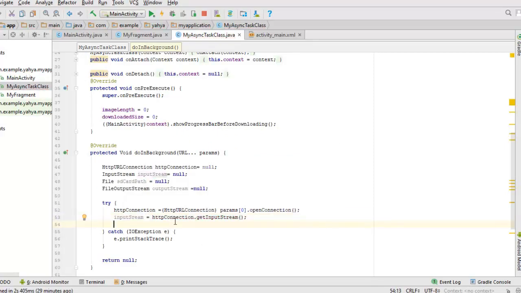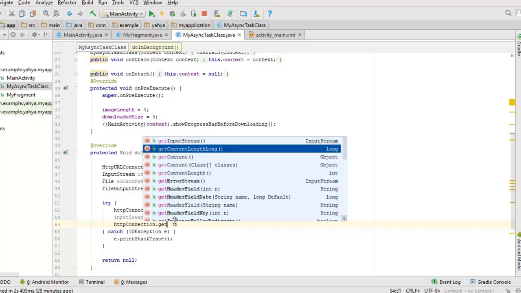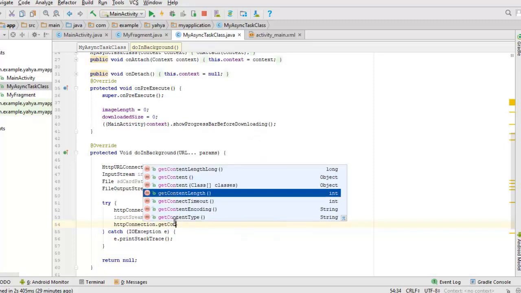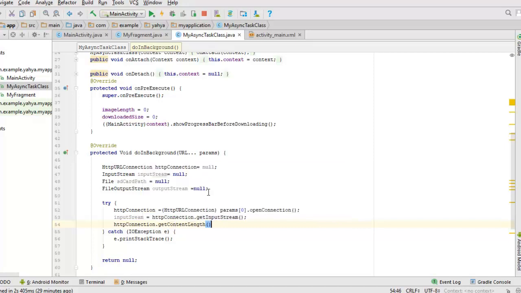So again we need to get the length of that image by using the HTTP connection: httpConnection dot getContentLength. Make sure that you choose the int version. If you choose the getContentLengthLong, it gives an integer value in the form of a long variable. So as you can see, we have initialized these two variables which are of type integer, so we call this getContentLength and we store that in image length.